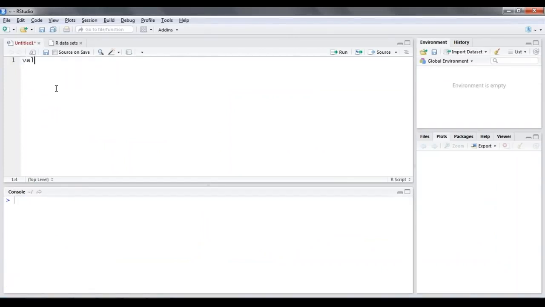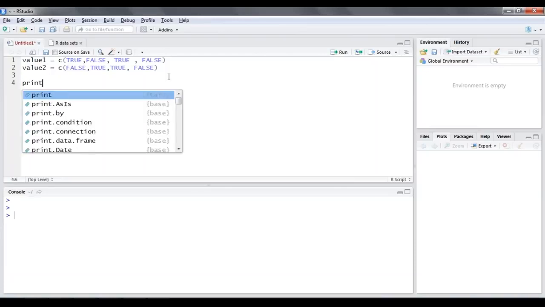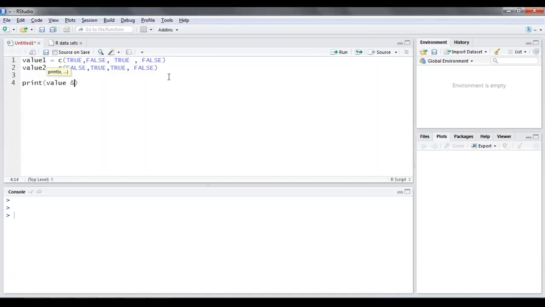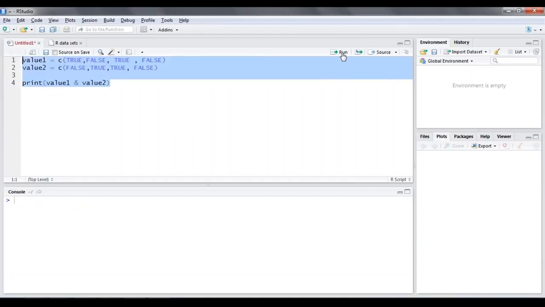I'll create two values, value 1, which is again a vector having true and false, true and false. I'll also create another vector, value 2, that will have value false, then true, true again, and finally false. Now what we're going to do is, let's see the output for this. Print value 1 and value 2. So let's execute this code now.